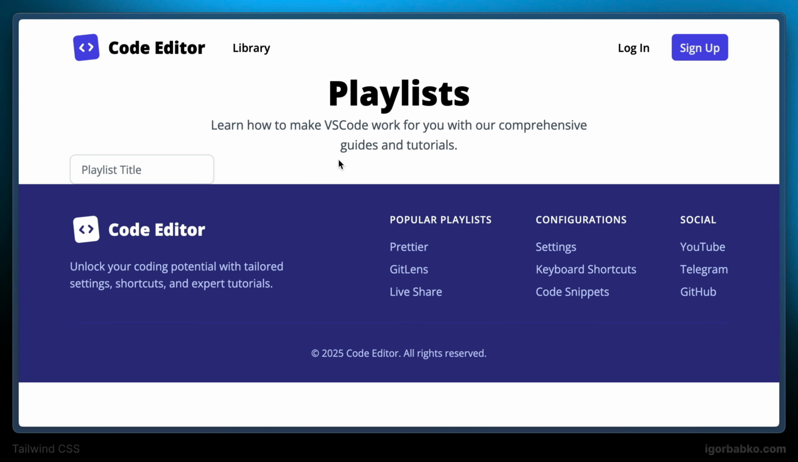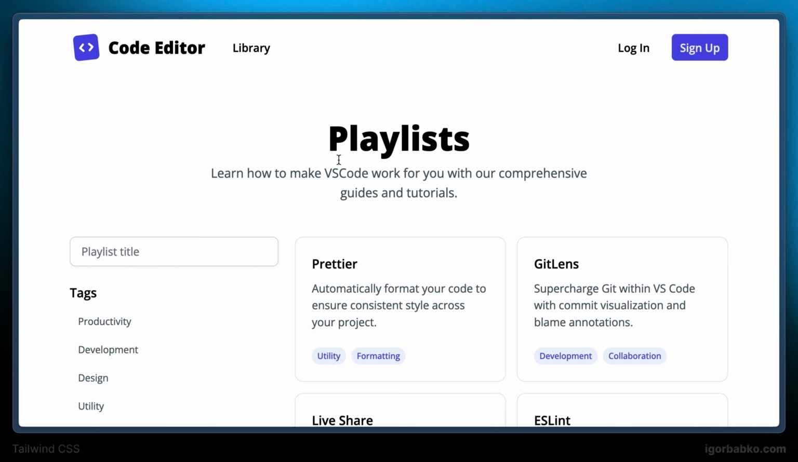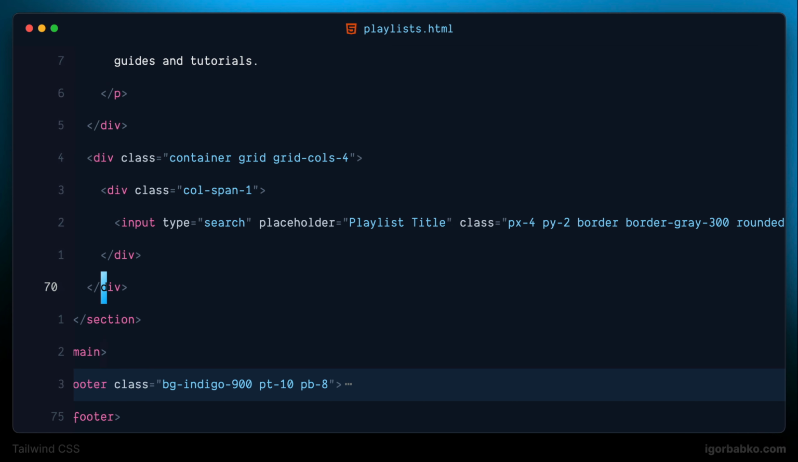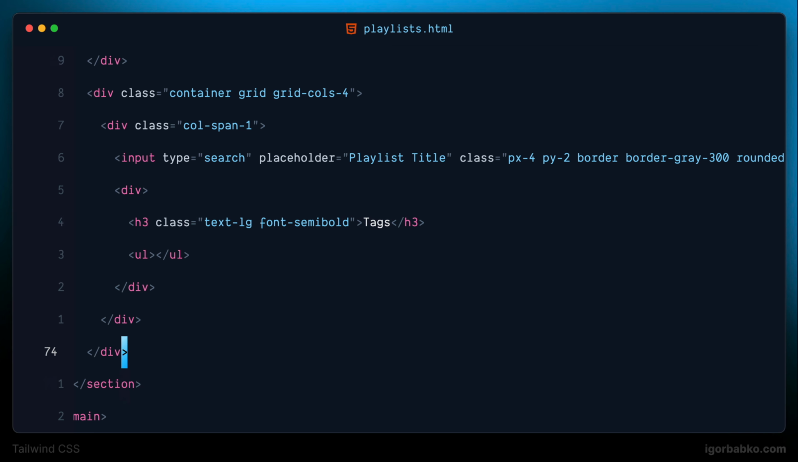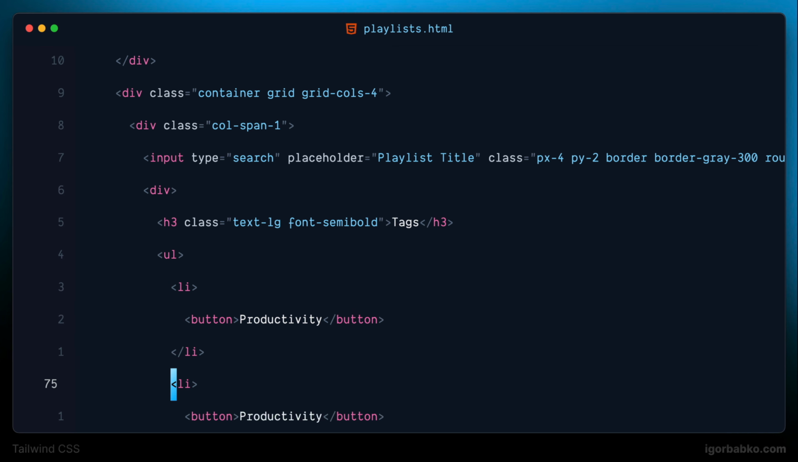Now let's add some text at the bottom. So right here, let's create another div and a heading that will say "tags". The text will be large and font semi-bold. Right down here I'm going to add a list with tags. Each li element of this list will contain a button with a tag name. Then I'm going to duplicate the markup of the first li element a couple of times just to make sure that all these elements are shown on the page.